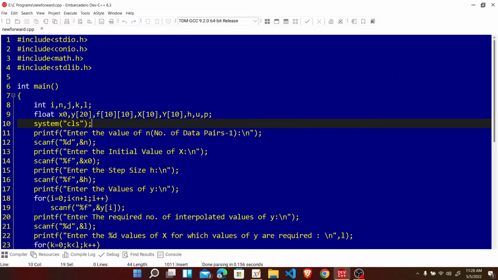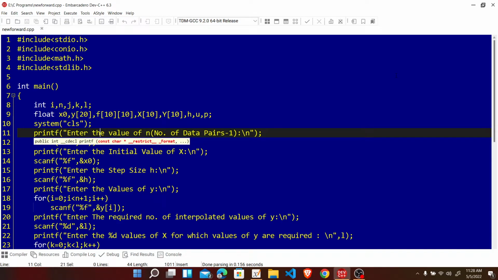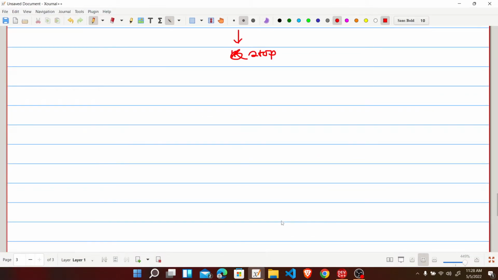As described earlier, next would be input from the user: enter the value of n, that means the number of data pairs minus 1. Practically what we want is, suppose we have values given for respective x and y. Suppose the value for x is equal to 40, which has been given y as 184. For the value of 50, as those are equal intervals, there are always equal intervals of 10.